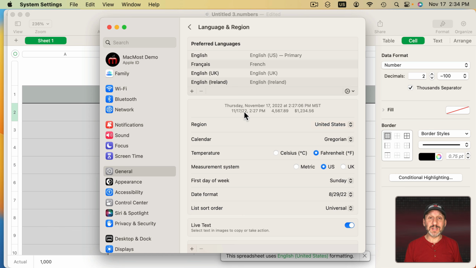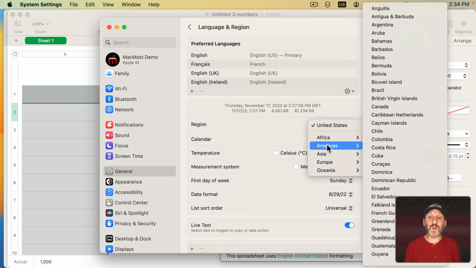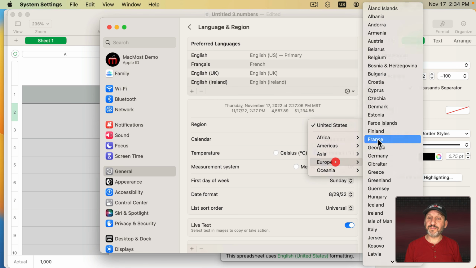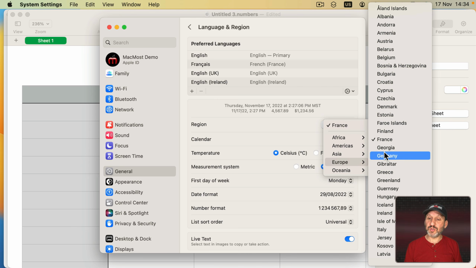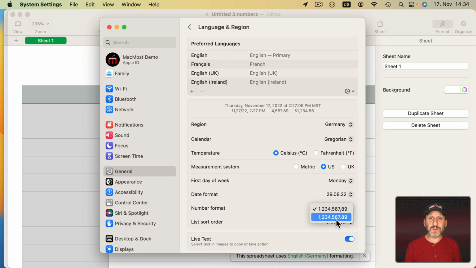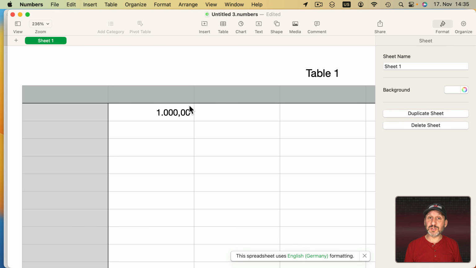So the United States region isn't marked by Apple as having more than one option. But if I were to switch to another region, like let's switch to France here, you can see now there's number format. And with France as my region, I can choose a space as the 1000 separator and a comma as the decimal point. Or commas as the 1000 separator and a period as the decimal point. If I switch this to Germany, then I get periods as the 1000 separator as one option. So I can switch to that. And notice here if I go back to Numbers, it switches automatically.